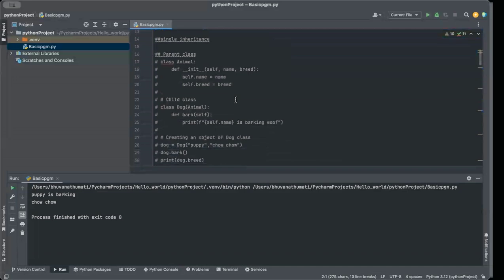We have inheritance. Inheritance is a mechanism where a new class derives from an existing class. The new class, that is child class or subclass, inherits attributes and methods from the existing class, that is parent class or superclass, and can also introduce new attributes or methods. We have different types in inheritance. First one is single inheritance.